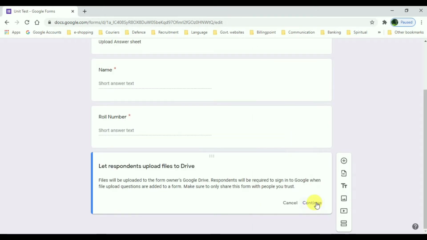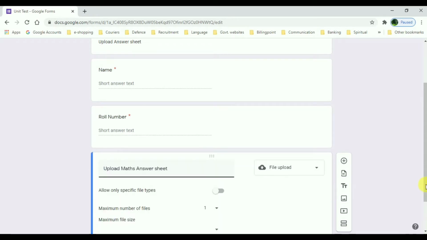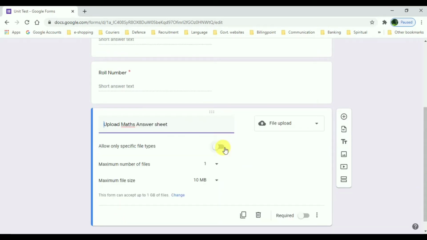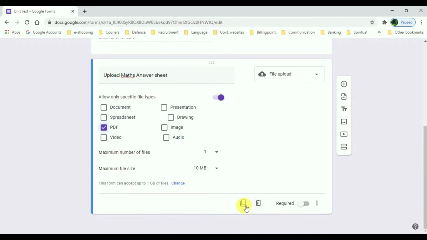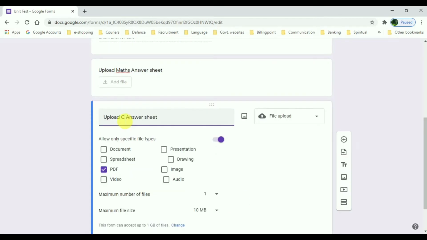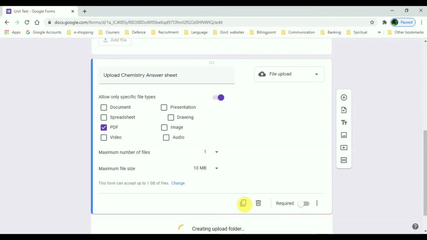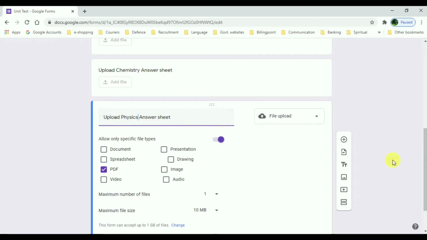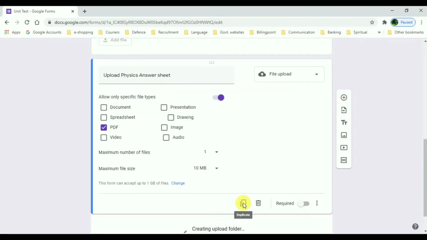First subject is going to be mathematics. And the specific file format is going to be PDF. And then duplicate this form to create the upload option for the second subject, chemistry, and again duplicate the same form to get the next upload option for physics, and again going to create it for Tamil and for English.